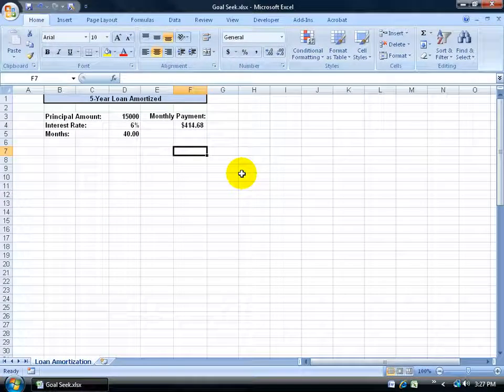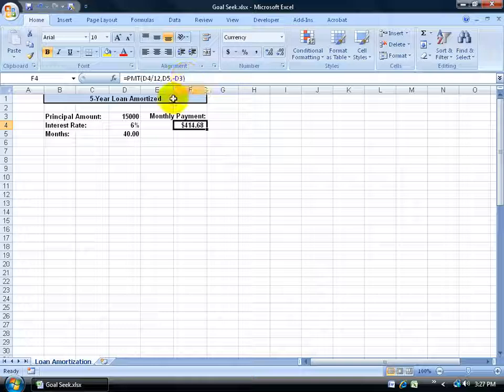The solver feature allows us to set the end value of a function without actually overriding the function and not necessarily knowing all the values that are inputted into that function. For example, I click in the cell here. I've got the payment function up in the formula bar, and it's based upon these three cells with different variables of the principal amount, interest rate, and the months.